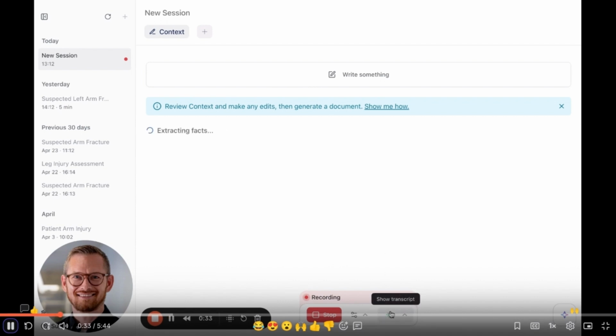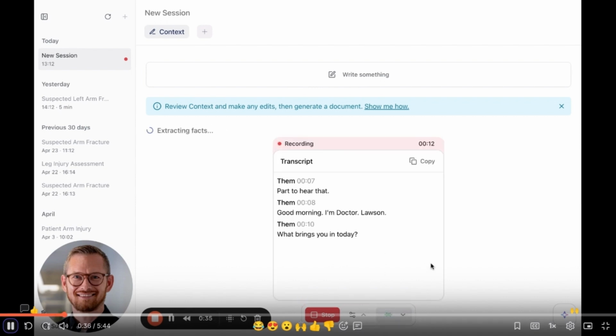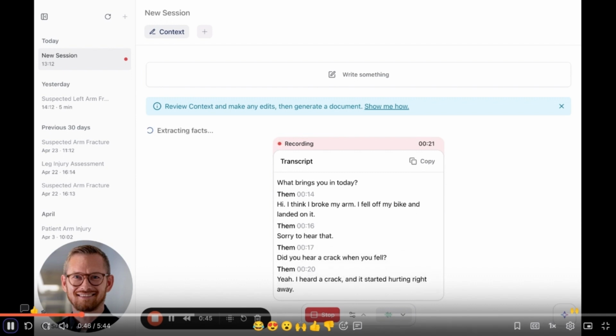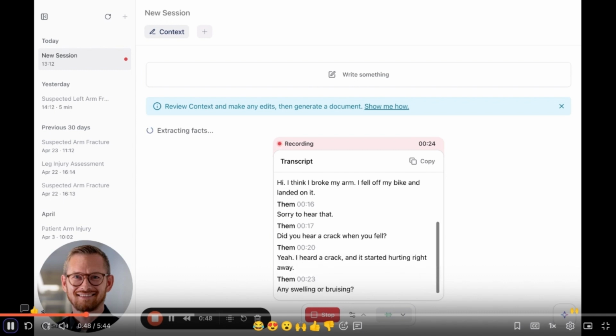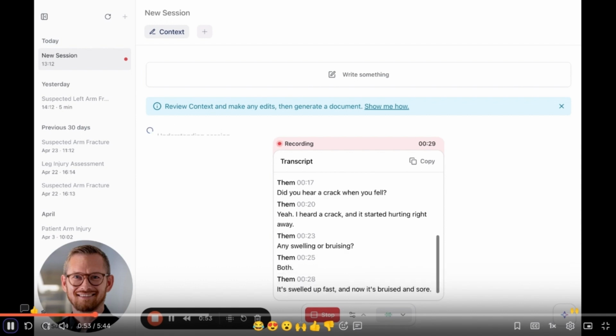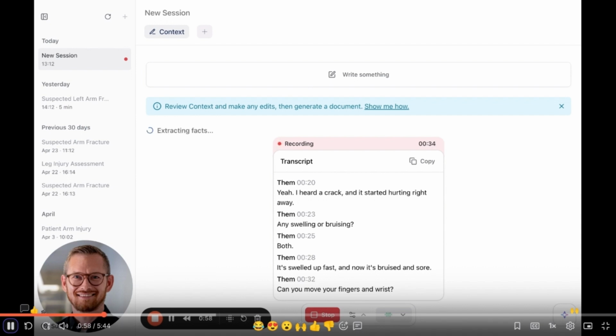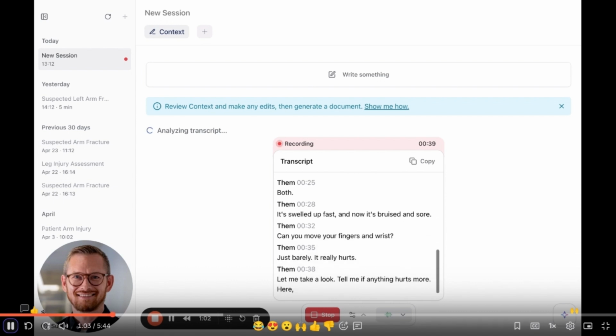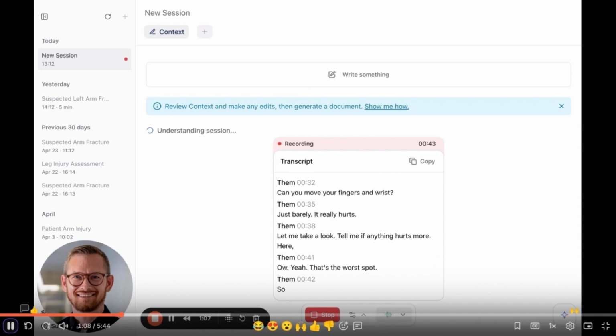There we go. Now, as the conversation is happening in the background, we can see this transcript coming in. So this is completely live. In addition, the transcript is being analyzed for facts that are then being extracted and displayed. This is part of what we're calling context in the new Corti Assistant. This is what we believe puts the healthcare professional back in control by starting with extracting all the facts from the session, allowing those to be edited and modified, and then from there generating any clinical documents that are needed.